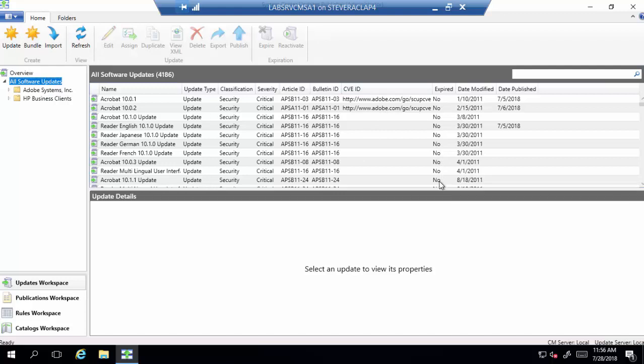Now, a word about these update catalogs. So if the vendor supplies the update catalog, then you need to work with that vendor should you have questions about the update catalog. In other words, don't just come in here and expire an update that you decide needs to be expired, right? Or edit an update that you decide needs to be edited.